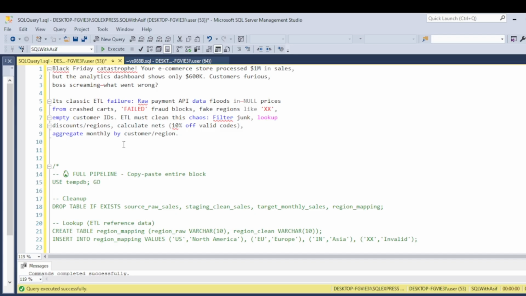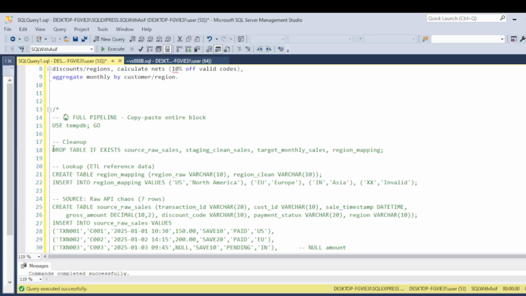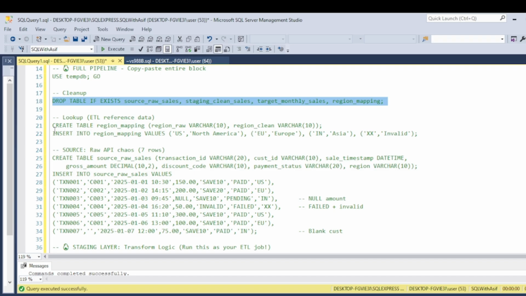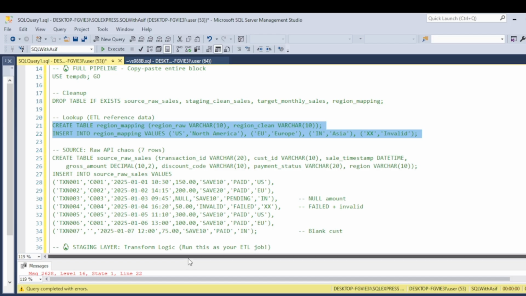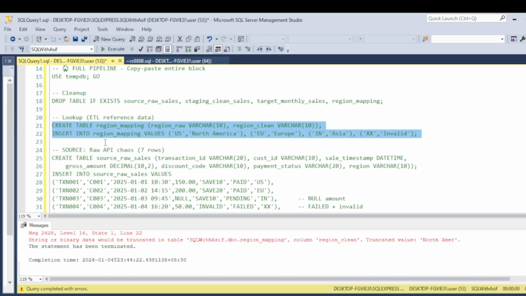Now, to make this scenario more realistic, I have created these tables. So let me run these queries one by one. We will be dropping any table if it already exists. Then we will be creating this lookup table. Now let's execute this one. Okay, the statement has been terminated. Region clean.